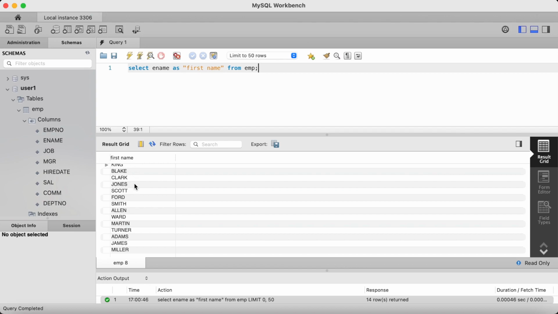It's also not mandatory to include the AS keyword. You can just type the alias after the column name, with a space between it, like this. But it's advised to use the AS keyword because it's easier to read the code.